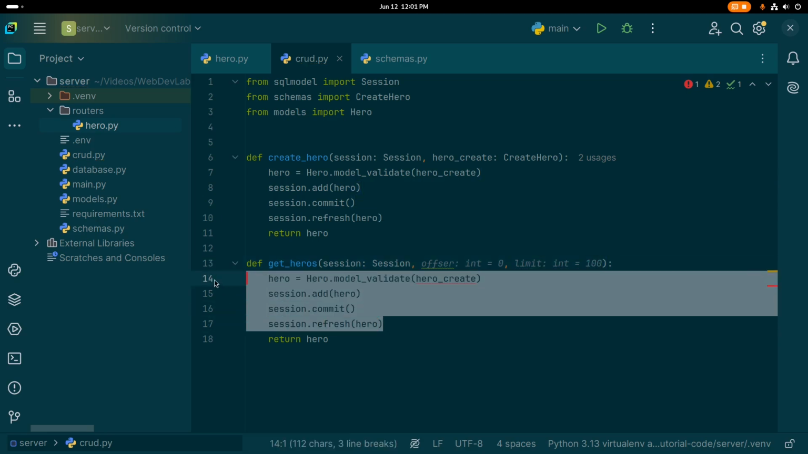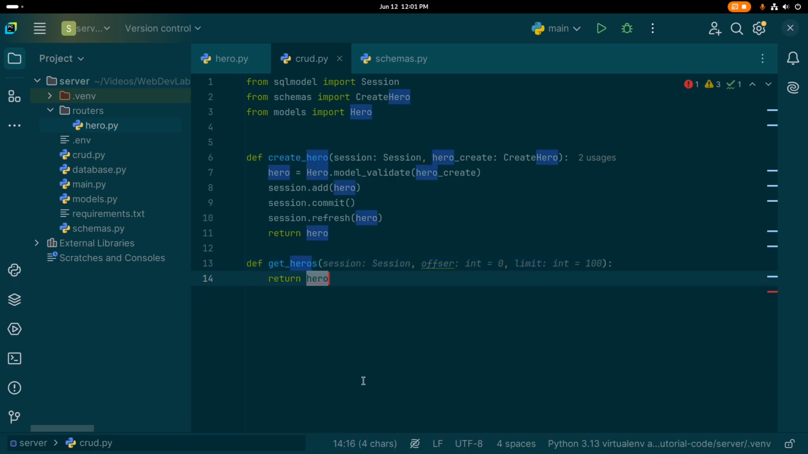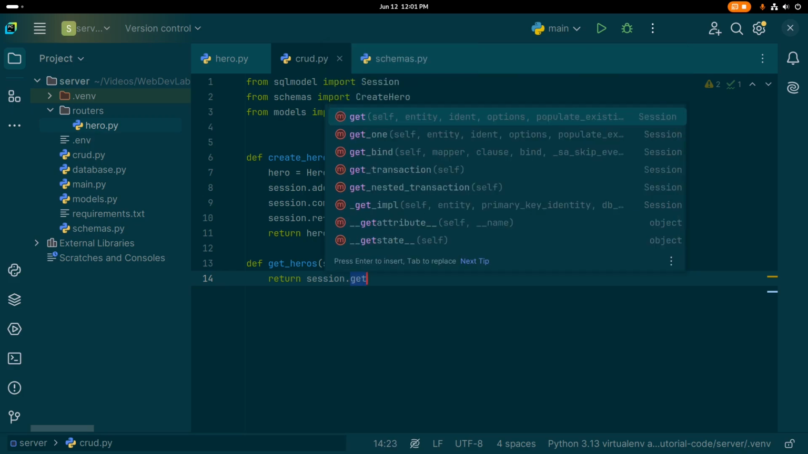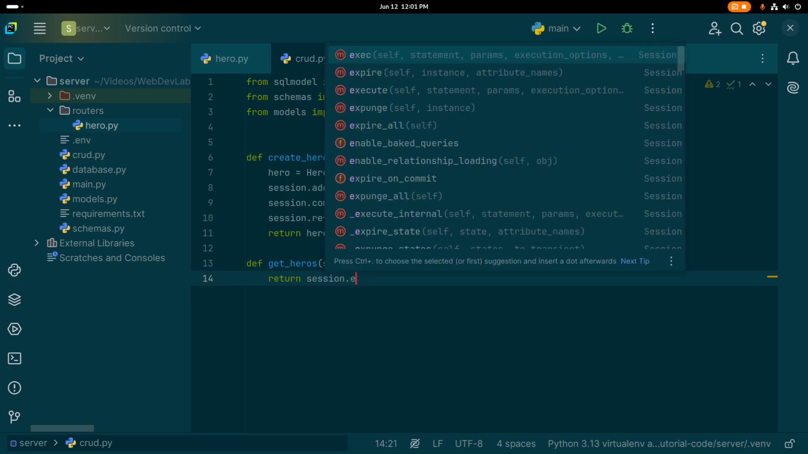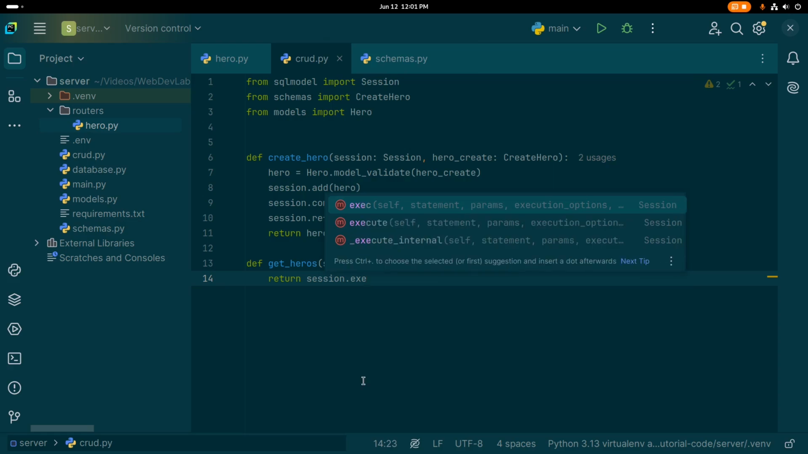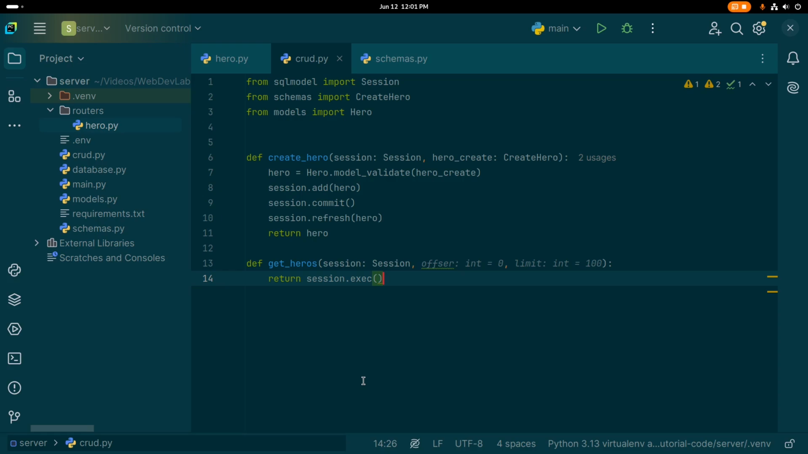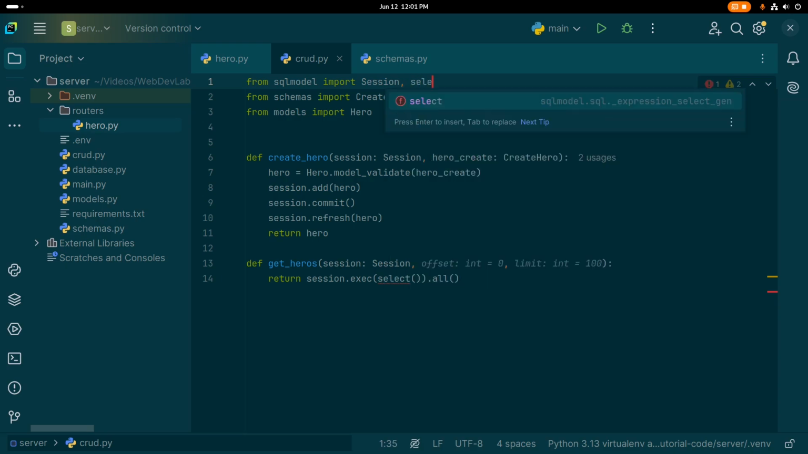Let me just get rid of all of them. Here we are going to write session dot get, sorry, this is not going to be a get, this is going to be exec. We are going to run a query in here, and let's use this all. Inside this exec we are going to run a query to set offset and limit. Okay, so just write like this, select. This select will get from SQL models. Let me just import it.